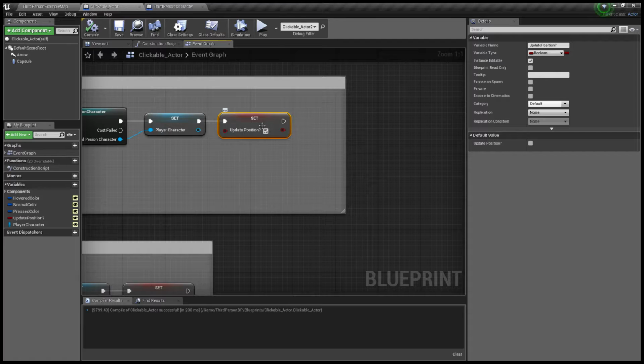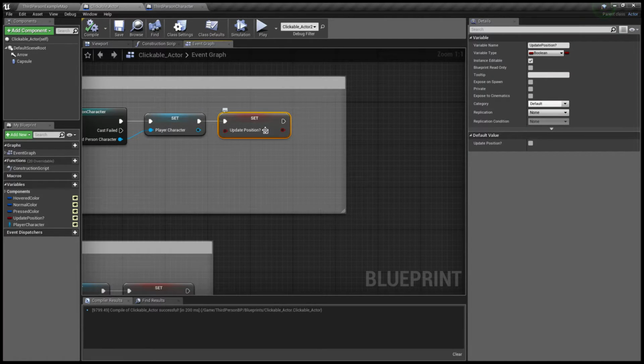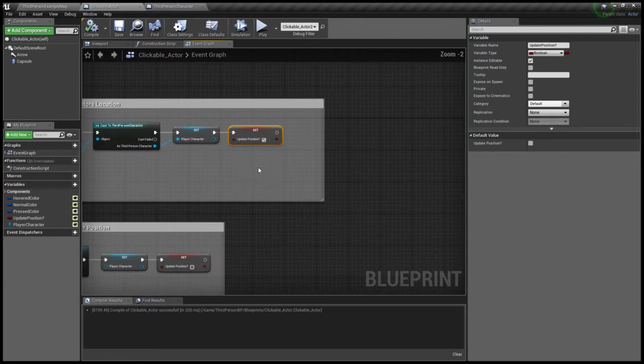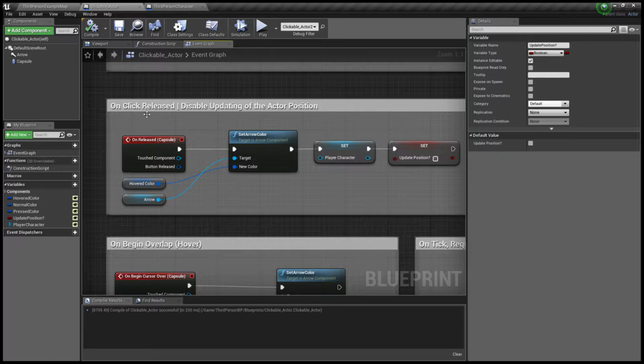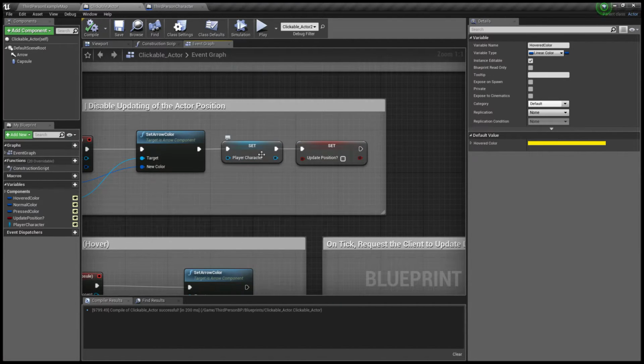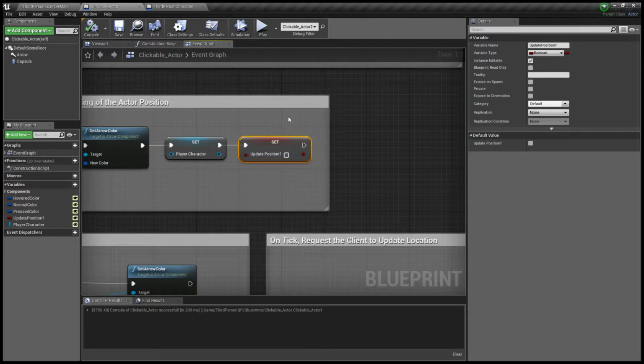What this update position does is essentially a gateway for my code to say, hey, update the actor's position, or don't update it. When we've released our mouse button, we'll set it back to hovered, and then set the player character variable to null, and then set the update position to false.